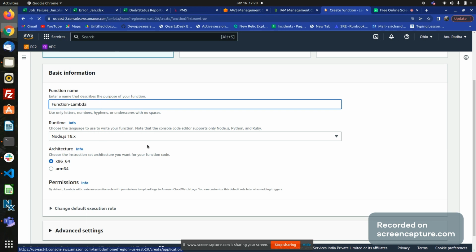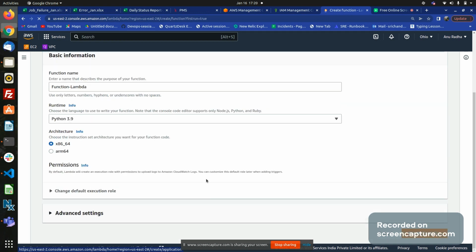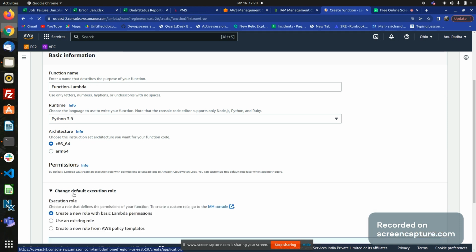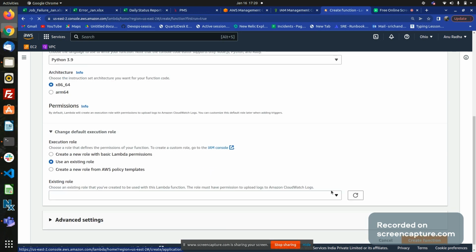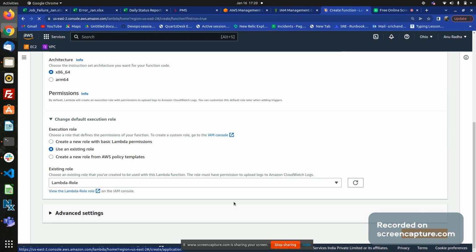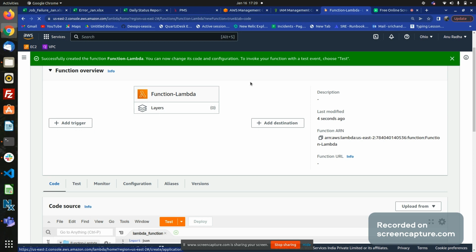In the next step, you have to choose the language in which you write your function. In my case, I'll choose Python 3.9. Now I have to choose our role. So we'll choose an existing role that we created earlier, that is Lambda role. That's all for this page, and create function. So the function is created successfully. You can now change its code and configuration.